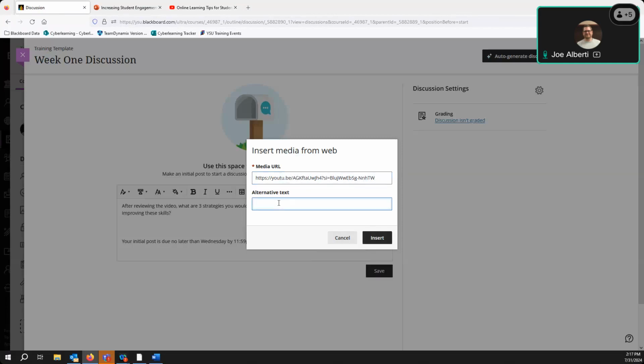If I have any students with disabilities, they're going to need that alternative text in here. So I recommend building this in as you're building the class. This way, your class is going to be ADA compliant as you build it, and you'll never have to go back and worry about updating anything. Okay, so we'll just get a quick explanation in there and we'll insert.